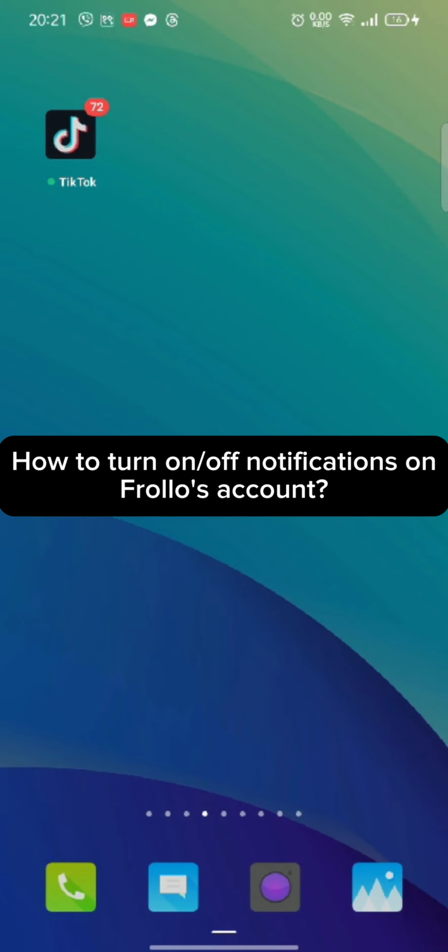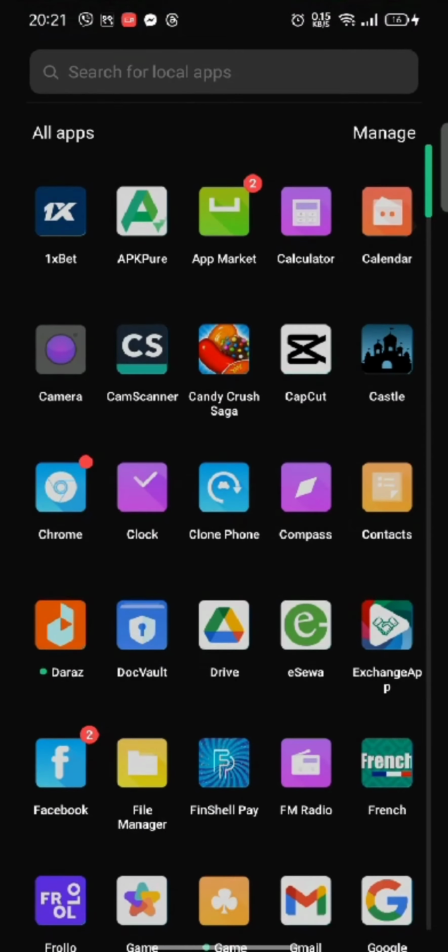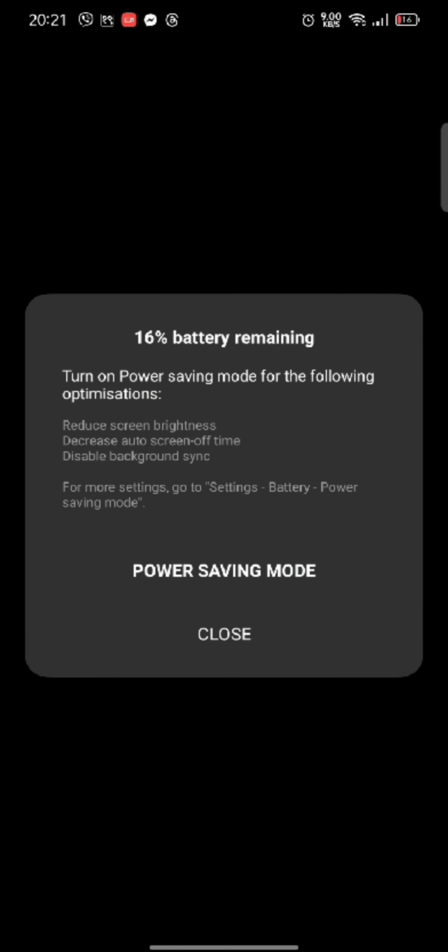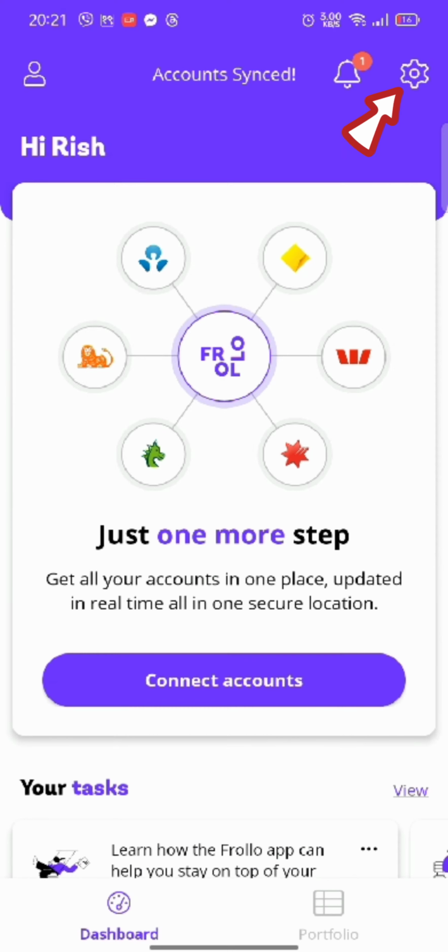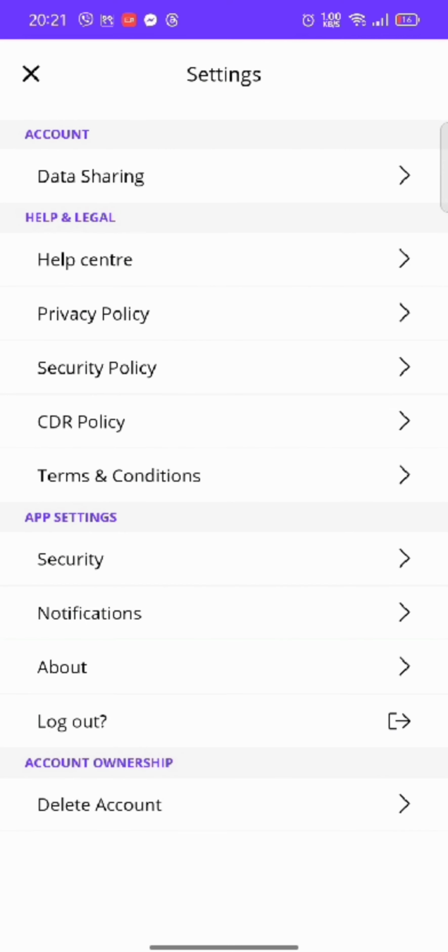To turn on or off your notification on Frollo, firstly go ahead and launch your Frollo application. The home page of the Frollo application will appear on the screen. Click on the little gear icon at the top right corner of the screen. You will end up on the settings page of your Frollo account.